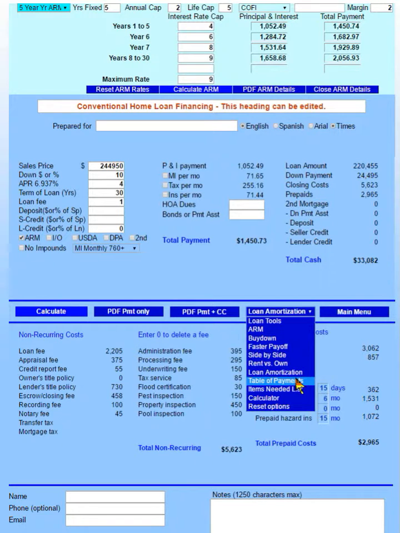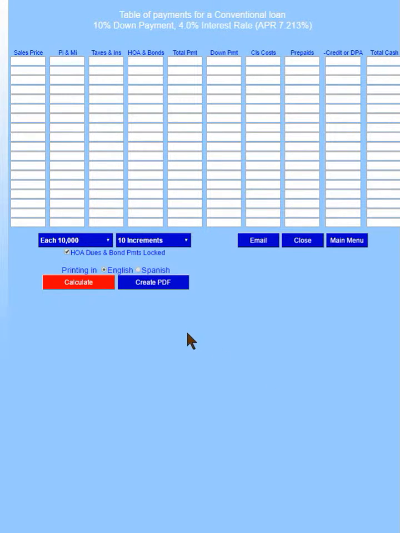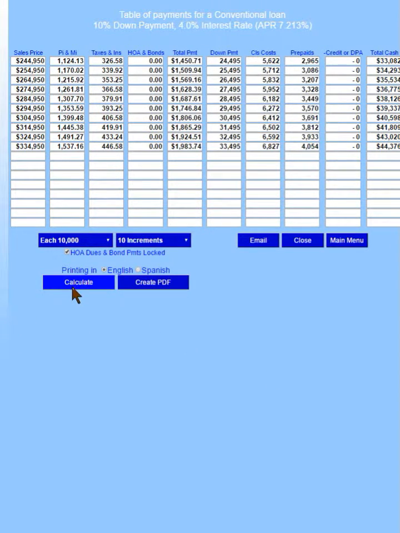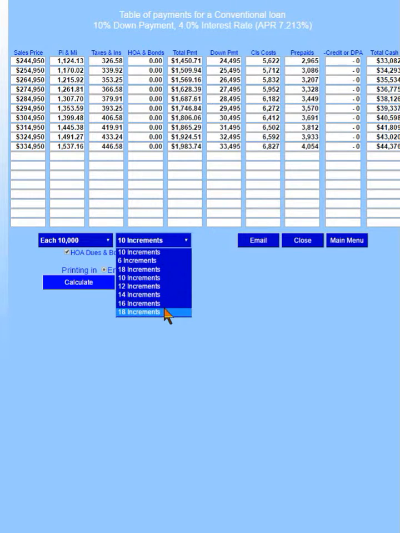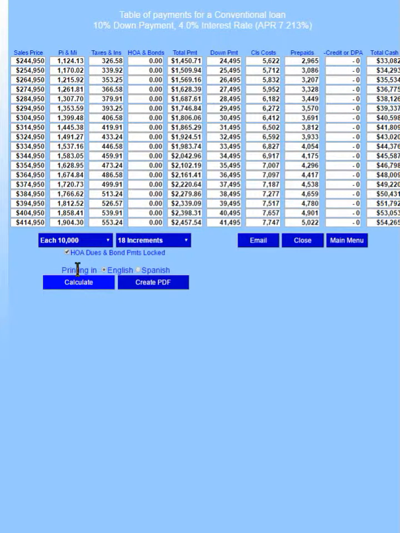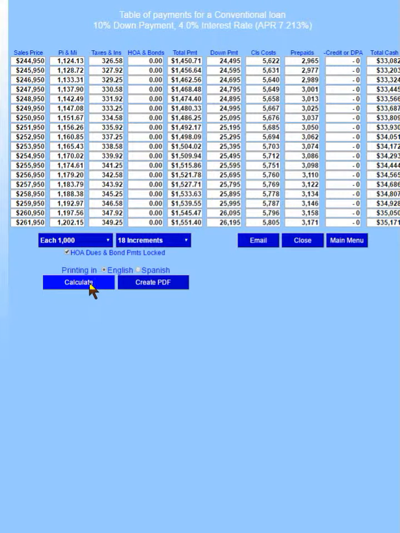Table of payments. This is a really useful tool. All we do is click on this, and I'm just going to hit the calculate button. See, it defaulted to $10,000 increments and 10 total increments. But let's say we want to do 18. Now we've got 18. Let's say we want to do increments of $1,000. So you can do about any type of schedule of payments you want.